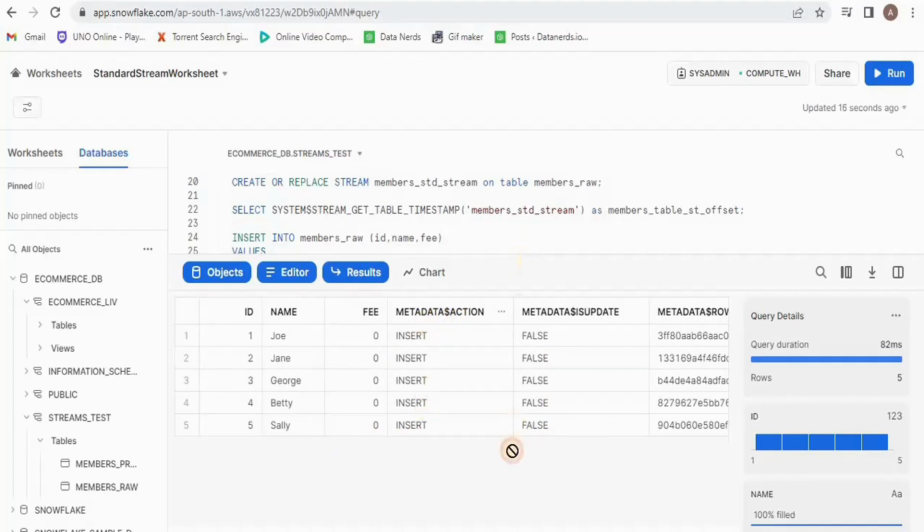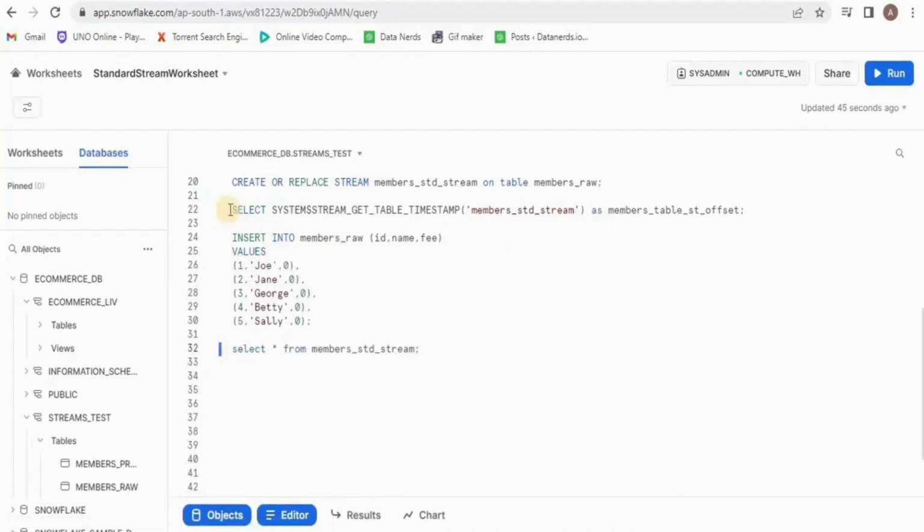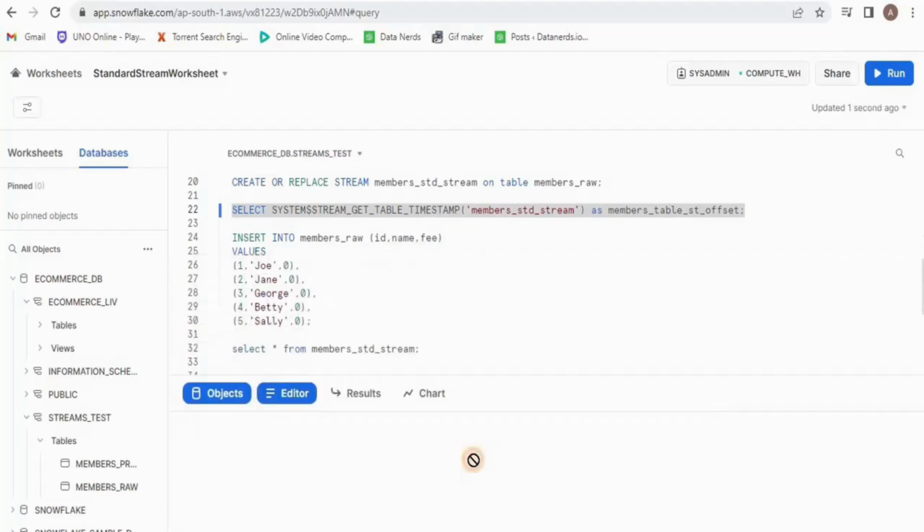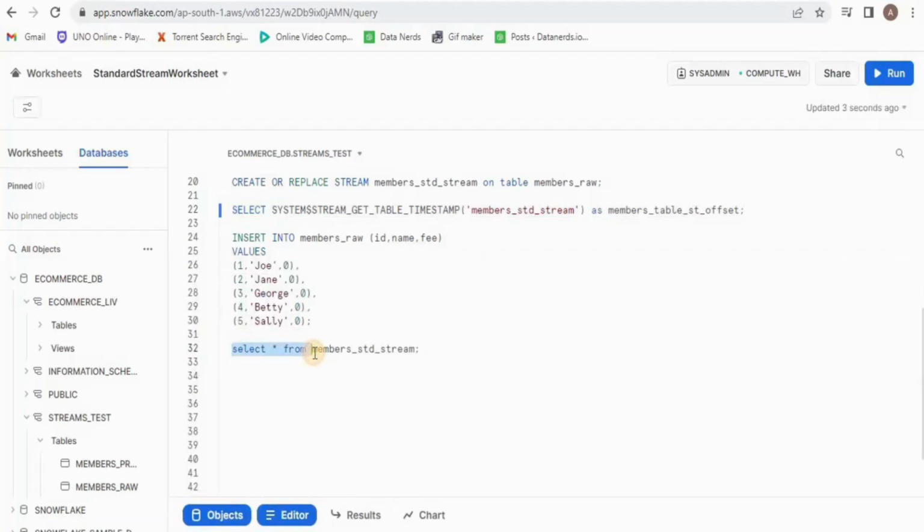Let's have a look at the timestamp offset, and you will see that once again it will be 0 because we have not consumed the data from the stream, we have only selected it. Consuming the data means transferring data from the raw table into the production table.